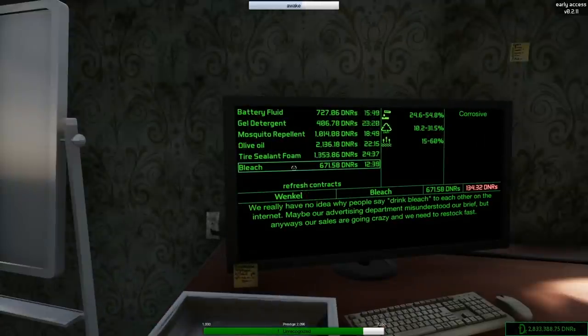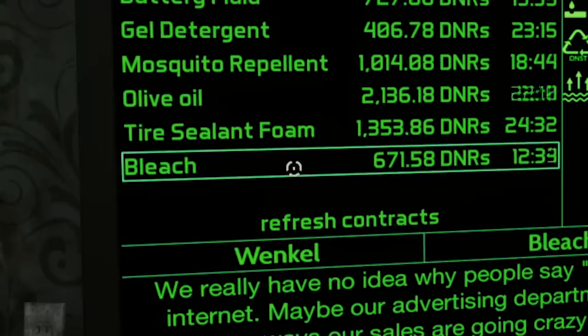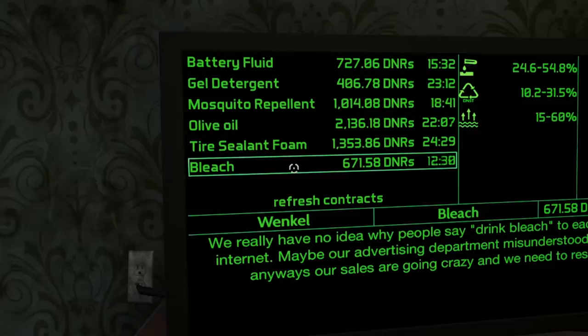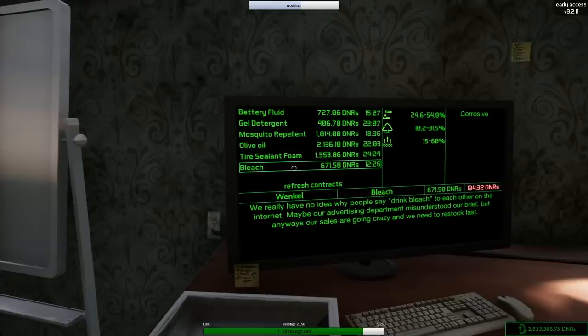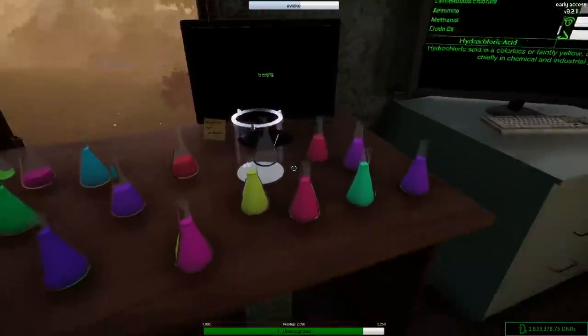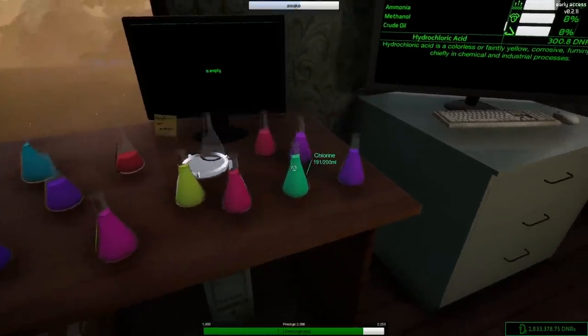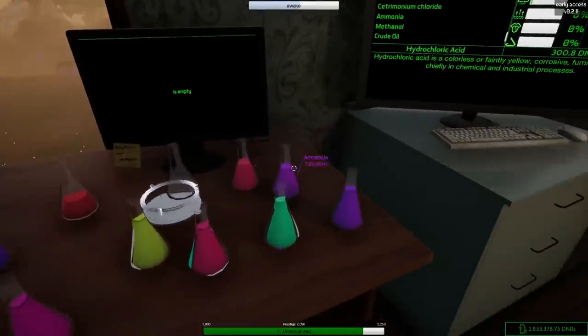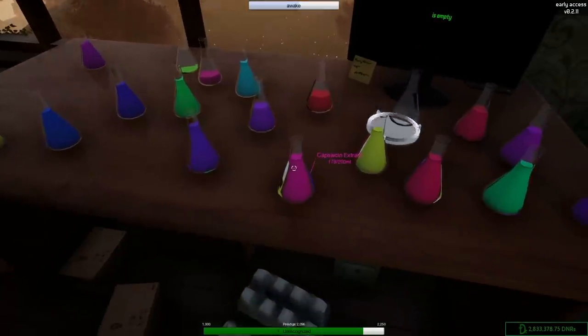We really have no idea why people say drink bleach to each other on the internet. Maybe our advertising department misunderstood our brief. But anyways, our sales are going to be crazy and we need to restock fast. You know what? We'll make flavored bleach. Hell yeah! I think this is something that society has always wanted. Maybe like a nice ginger overtone or something. Where the hell is my bleach at? I've got so much crap here.